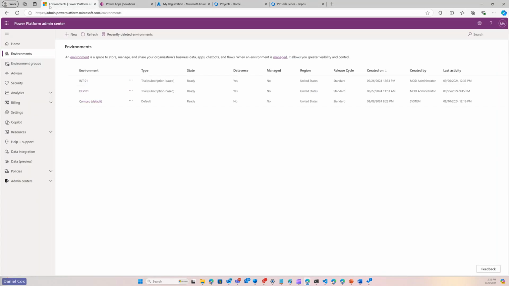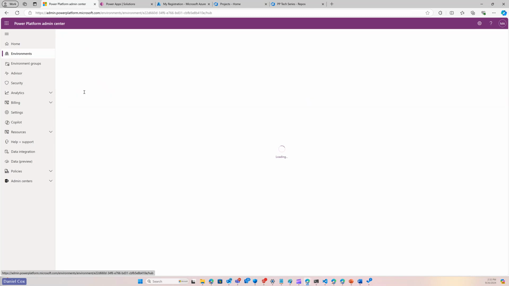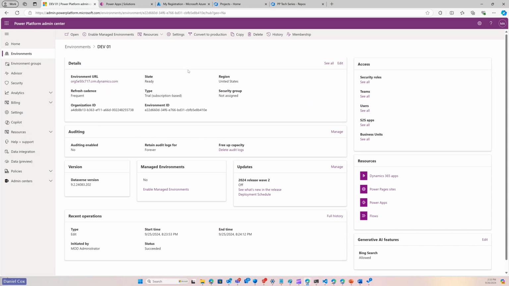So if I go back into my environments here, you'll notice that I have both an integration environment and a dev environment. In my particular case, I've already created two other registrations, one for my dev environment and one for my integration environment. The way you would take advantage of that is that it needs to exist as a user. So if I click into my dev one, you'll see that I'm taken to the home page for my environment.